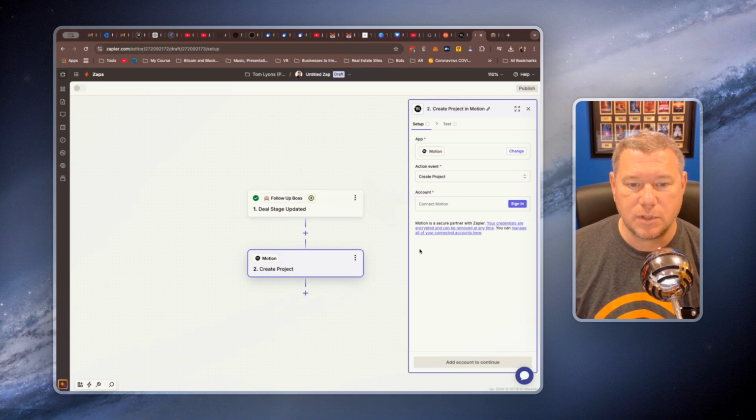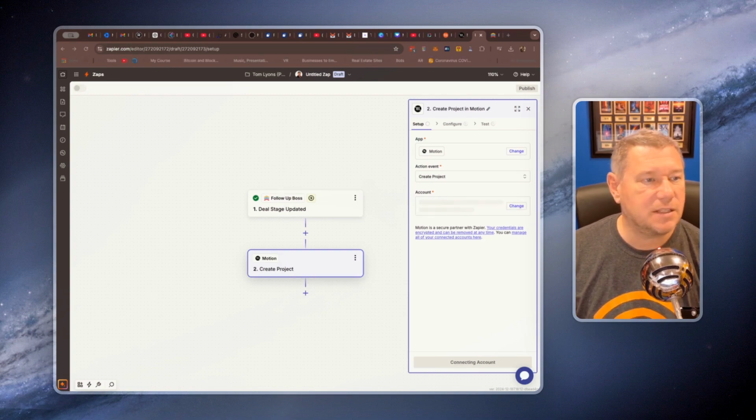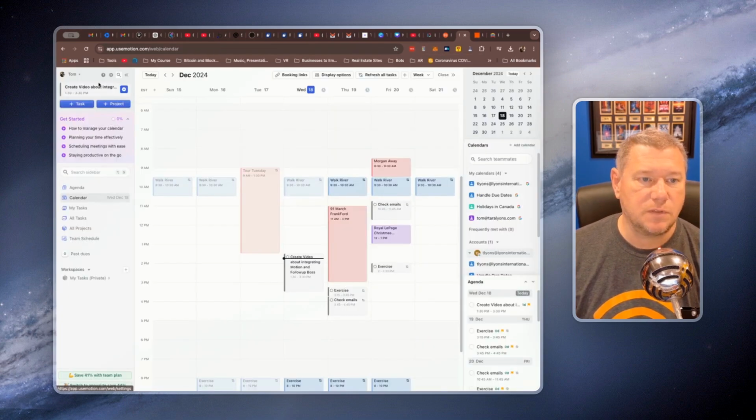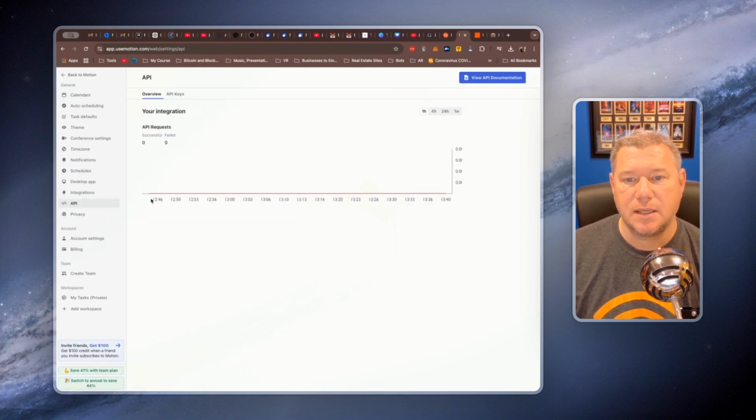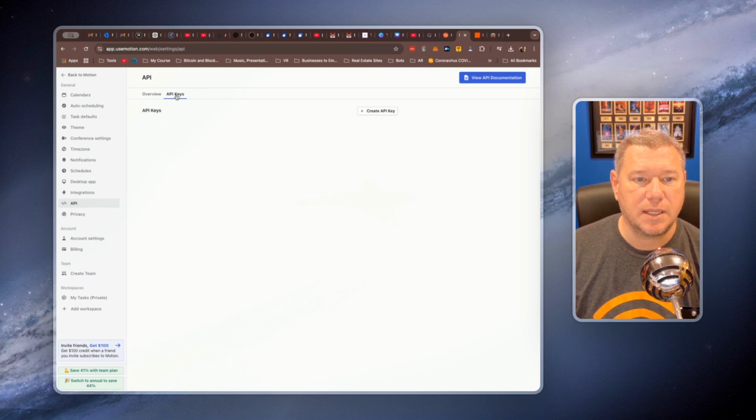In this case, we're going to create a project, and I have to sign in to my Motion account, which means that I've got to go find the API for it in Motion. So give me one second and I will go grab that. If you're not sure how to grab that, don't worry about it. We'll show you here. You see under settings, we've got API, and then we've got API keys, and we don't have one yet. So we're going to create a new API key.